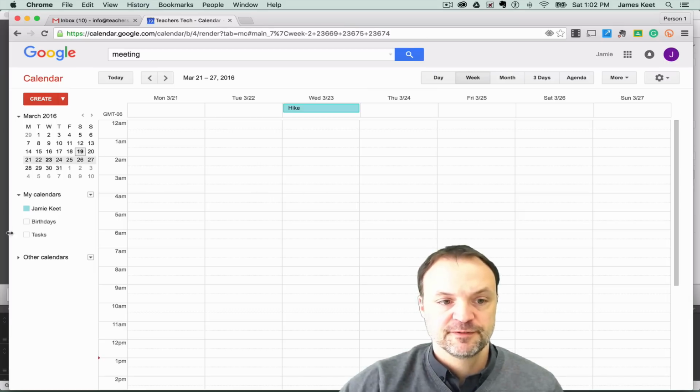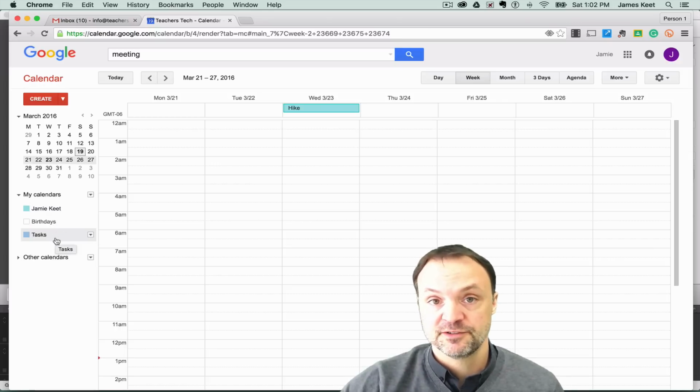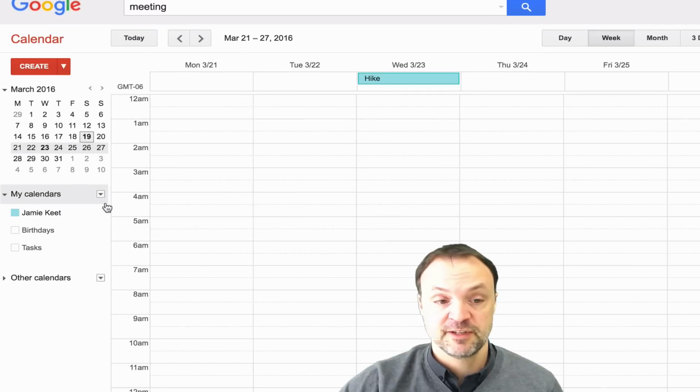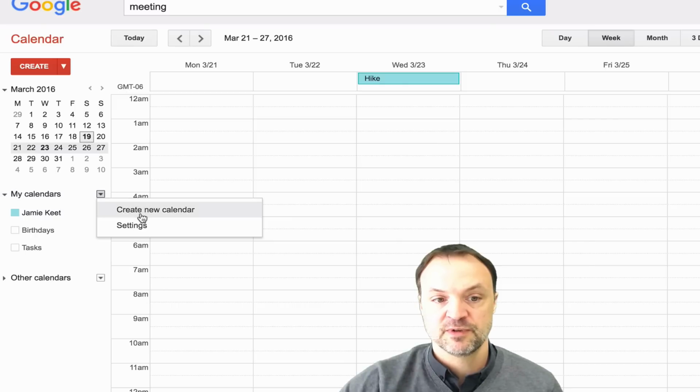So I've showed you the first few, the defaults, what we have between my named one with the birthdays and the task. You can create as many calendars as you want. And I find this really handy, like even at school, we'll create external, internal calendars, and we can show them in different ways too to keep them among the staff, or we can show them to the public if they need to be too. So when you see this little arrow here, if I click down on it, you can see it says create a new calendar.